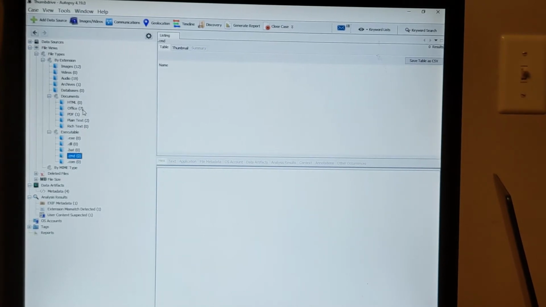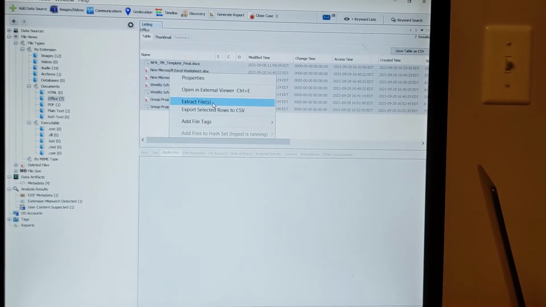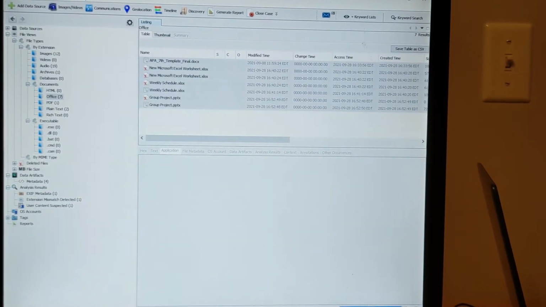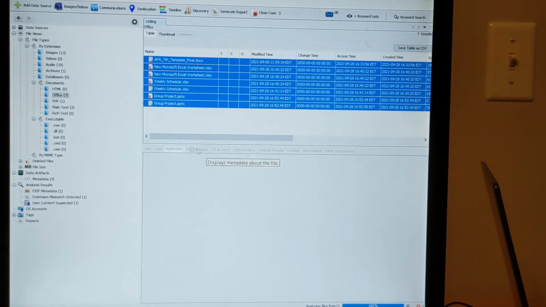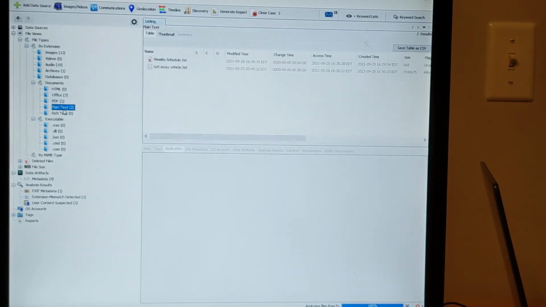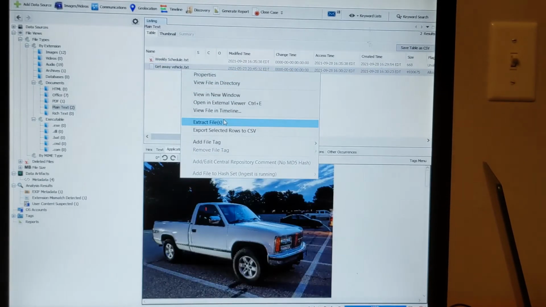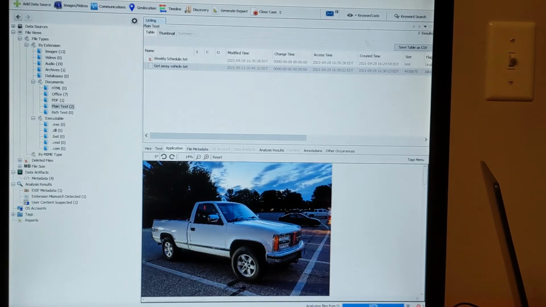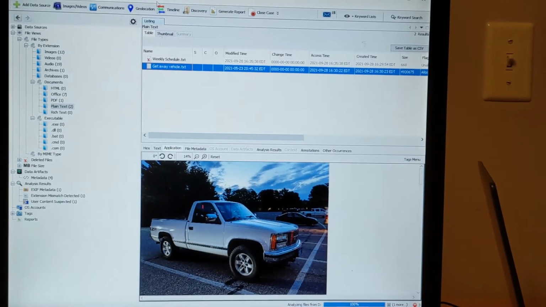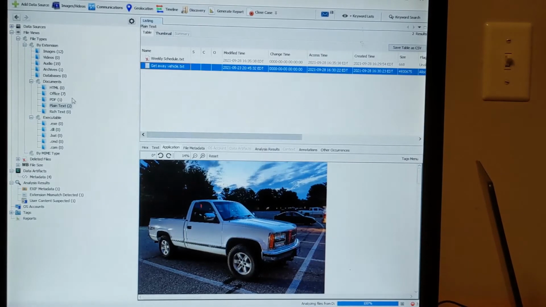We are definitely wanting to pull these documents out, so we're going to select all of them. And we are going to extract them. Again, put them on the desktop. And same thing with the PDF and the plain text. Mostly this getaway vehicle.txt because obviously it's not a text file right here. Put that on the desktop right there. And same with the PDF.